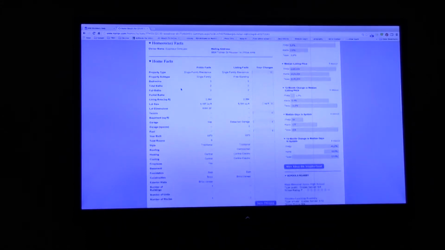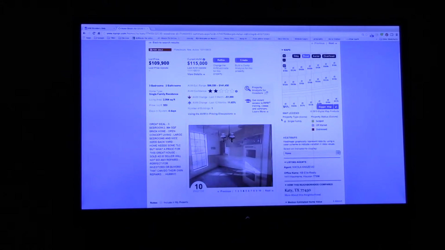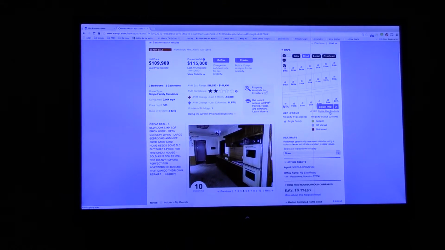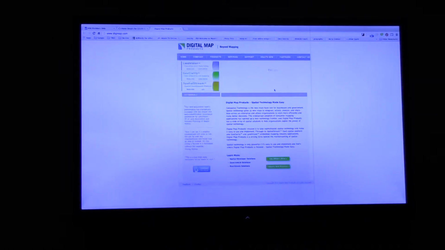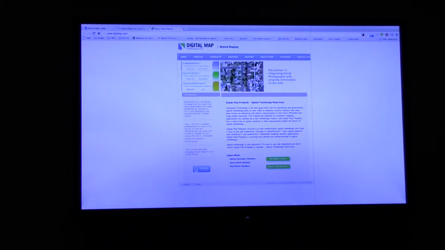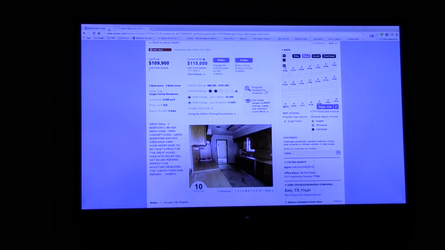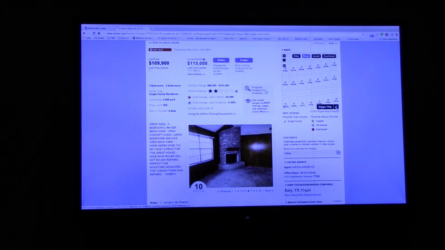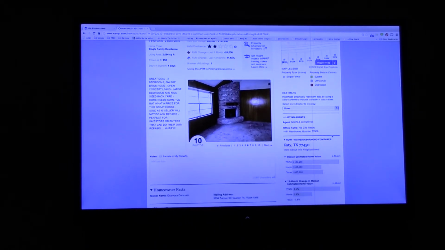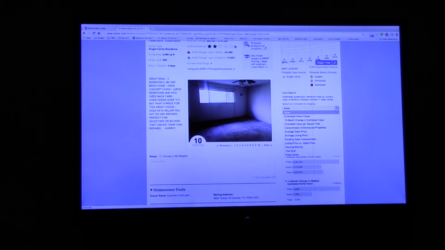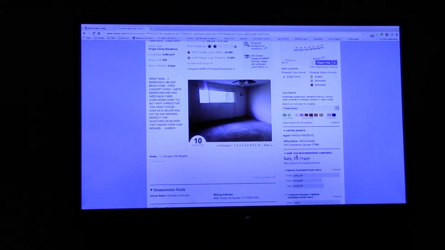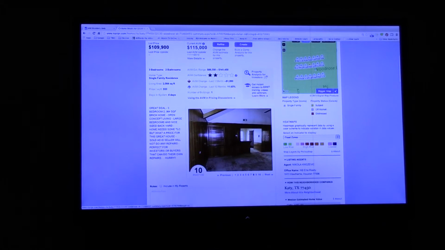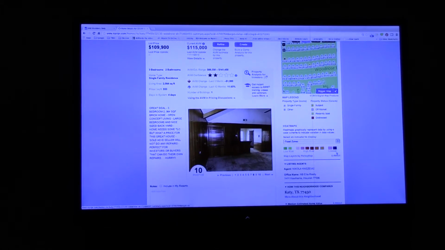And then over here, just to show you for the map itself, you can click on digital map products. They'll tell you about digital map products and explain it to you. It opens up in another window and explains that to you. Over here, if I want to look at the flood zone, when I click on flood zone, this will tell you about flood zone.